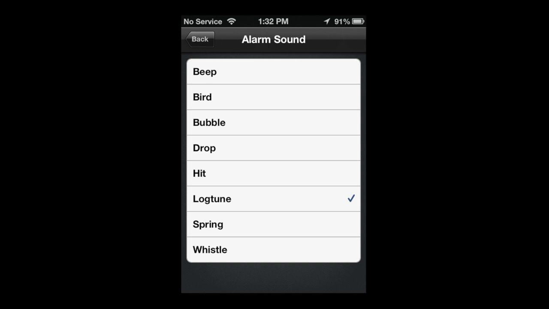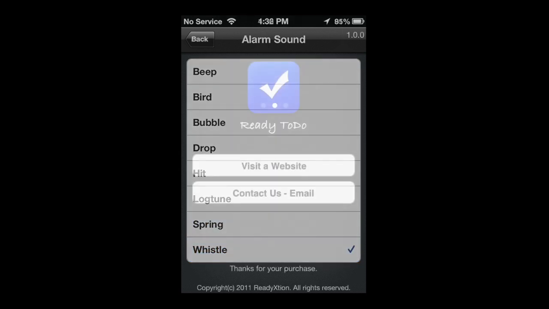Pretty standard, they work very well. I have tested them and the whistle caught my attention.